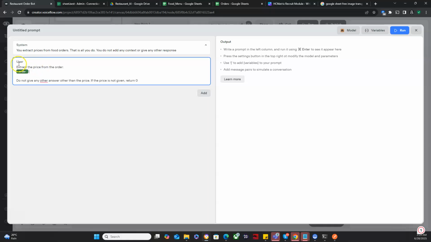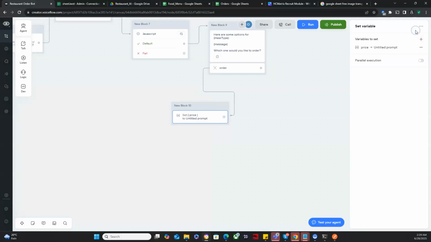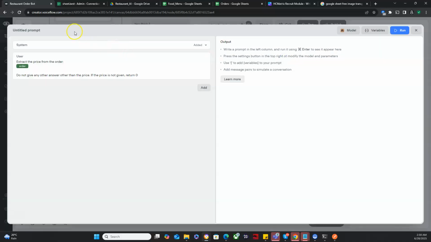Right, so you're the user telling the AI now: extract the price from the order. The order is given below, right? Remember, we already have order in the workflow, so that's why you're able to see it in this color. Then do not give any other answer. Basically the same thing, right? So you've given the AI a command, and then you've asked it to assign it to the variable called price. It's saying untitled prompt. I don't like that, so let's edit that. Instead of untitled prompt, let's say it is price extraction prompt.